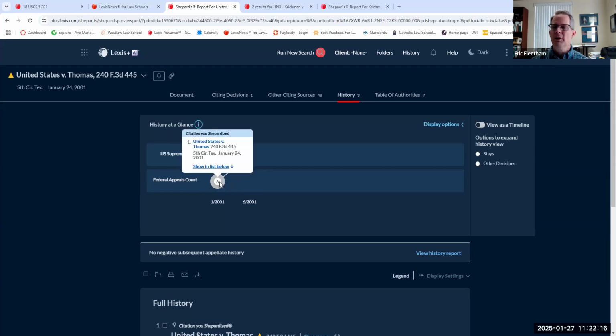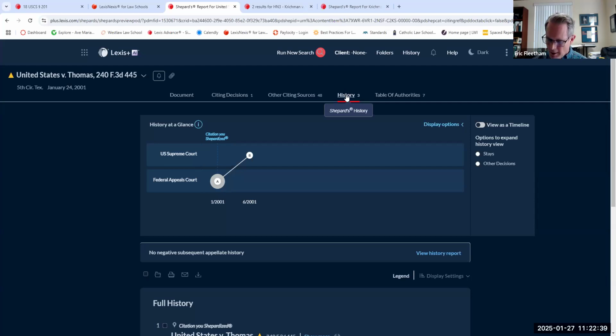If the Court of Appeals had reversed and remanded back to the lower court, there would be another row here for federal trial court. And you would see then A would go to B. And then I could read what the case did at the trial court level on remand. All right. So history, don't forget about history so you can review prior and subsequent history of a particular case.